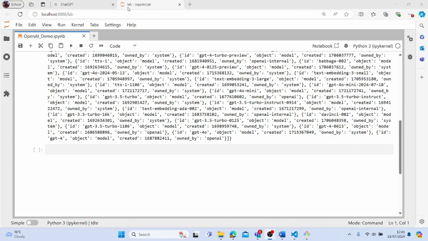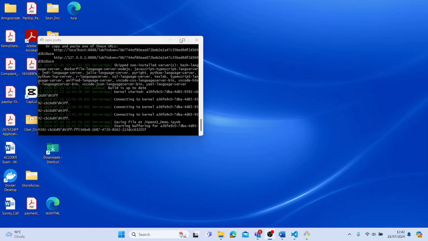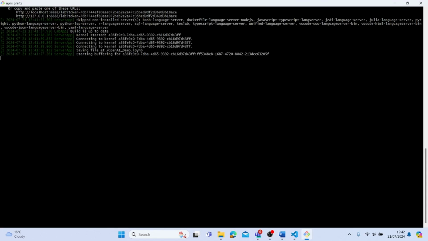So let's save the script. Let's save this script first and close it. Let's close it, and let's close this Jupyter app. Let's close this Jupyter Lab and go back to our Git Bash. Ctrl+C to end that session.